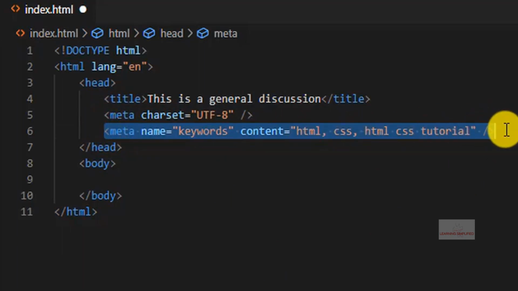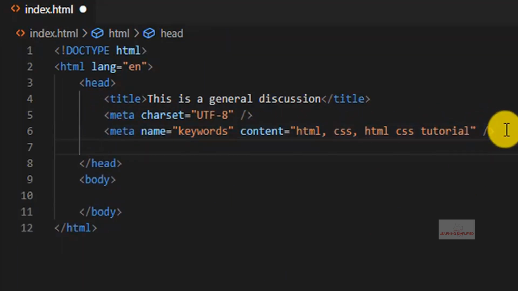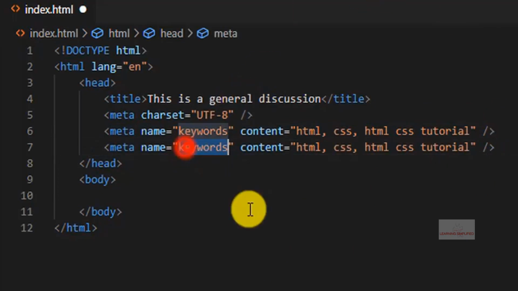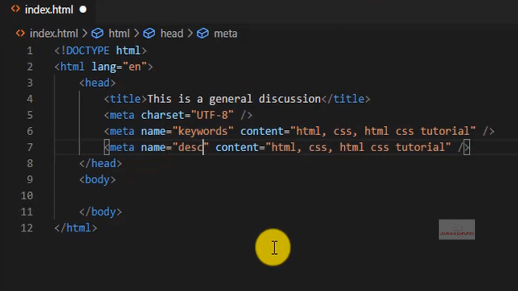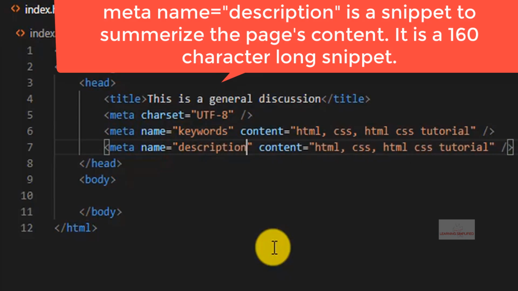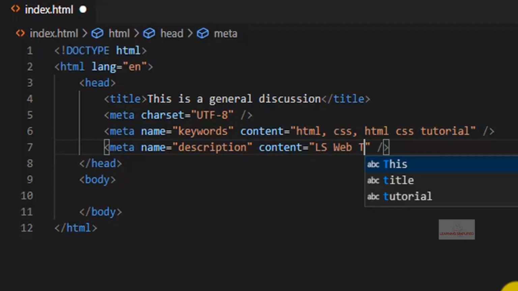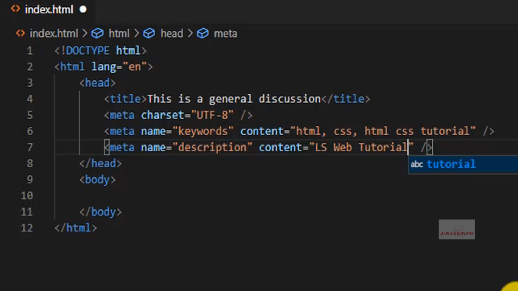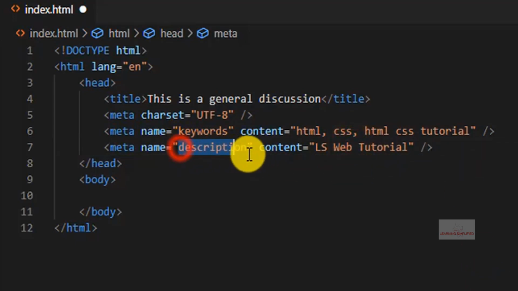In the next case, we might make use of some kind of description here. And the content, it will be definitely some kind of description, for say, LS web tutorial. So this is the content of this meta name description right over here.